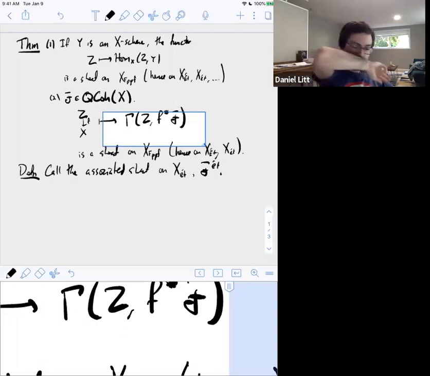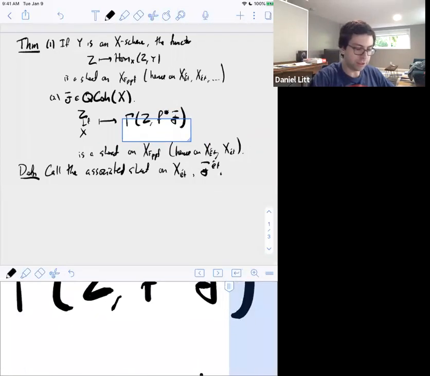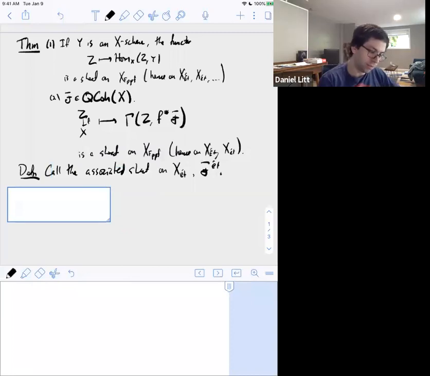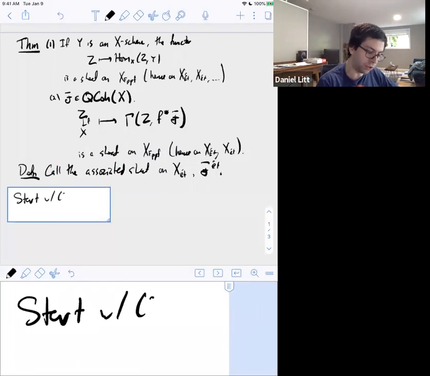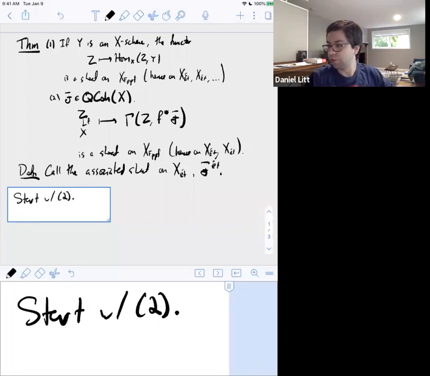Great. Okay, so we're actually going to prove a slightly more general statement. So let's start with part 2, and then we'll deduce this statement about representable functors from a statement about quasi-coherent sheaves.